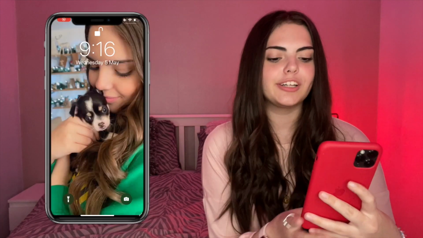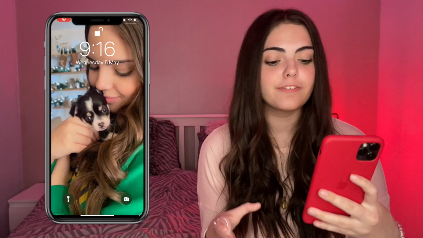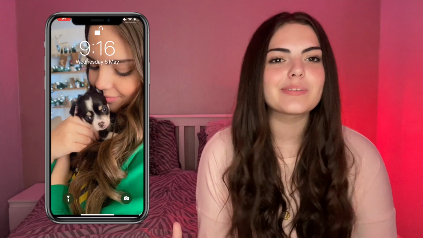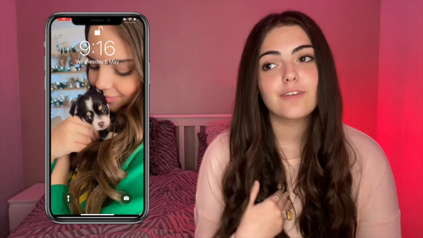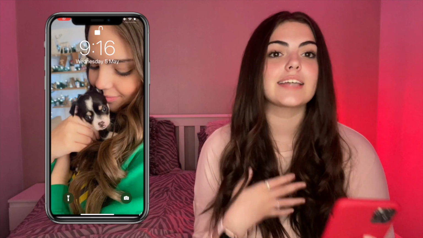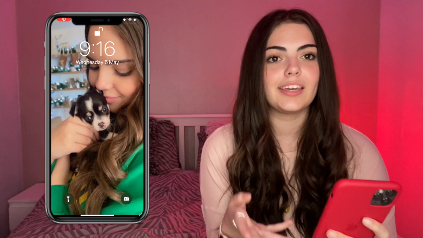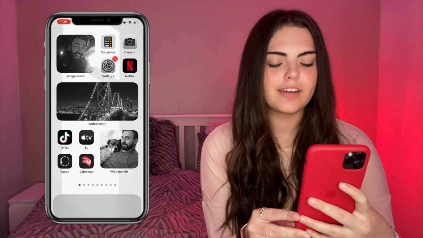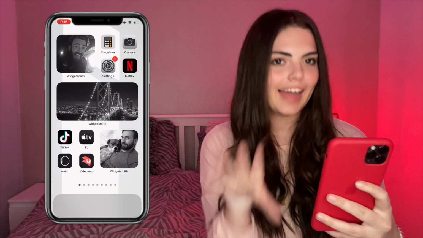So my lock screen is just me and my puppy Louis when we first met him. Before, it was kind of like Chris Evans and things and Louis Tomlinson, but I'm a dog mum now and I have dog mum responsibilities, and one of those is having me and my dog baby Louis as my lock screen.